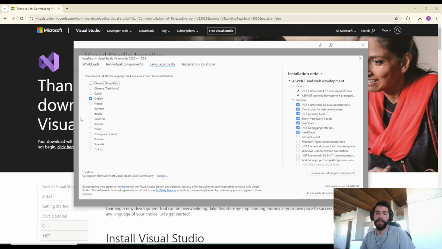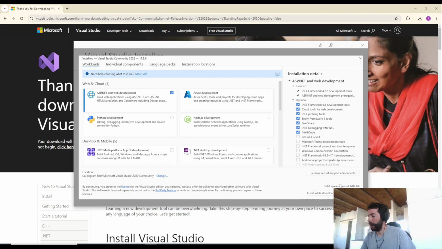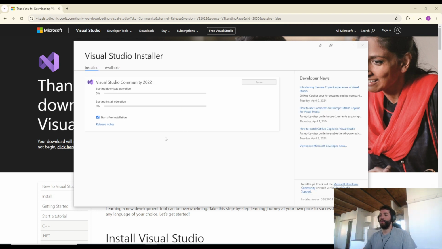And here, for example, if you are from France, you can install Visual Studio for French or Spanish and so on. In my case, I want to install Visual Studio in English, and I will click here in install, and we need to wait a little.